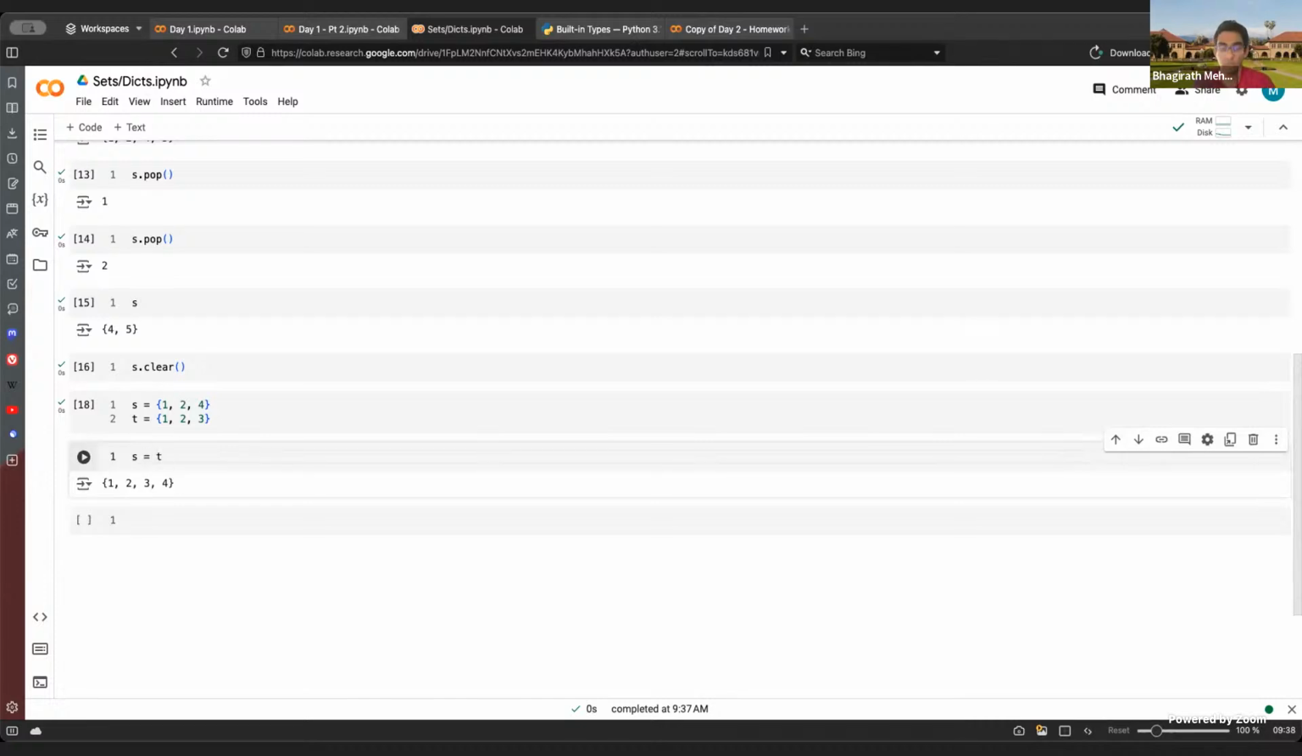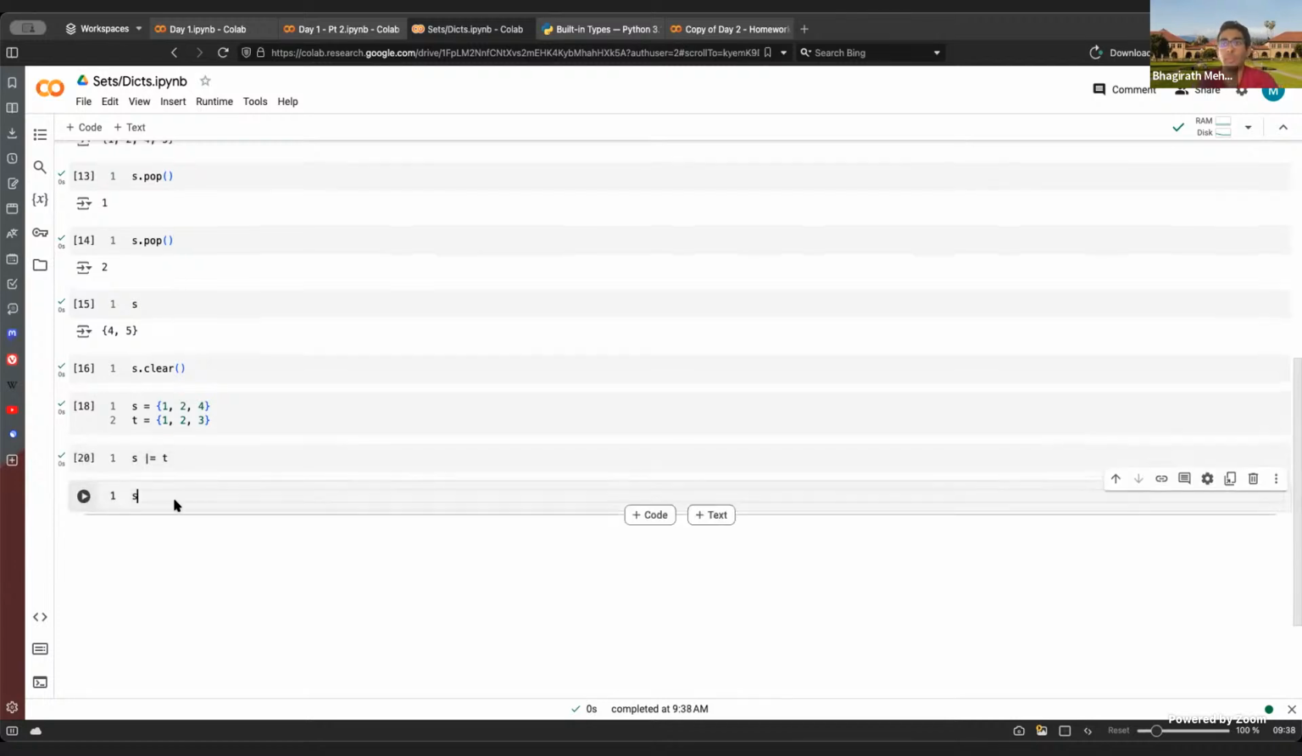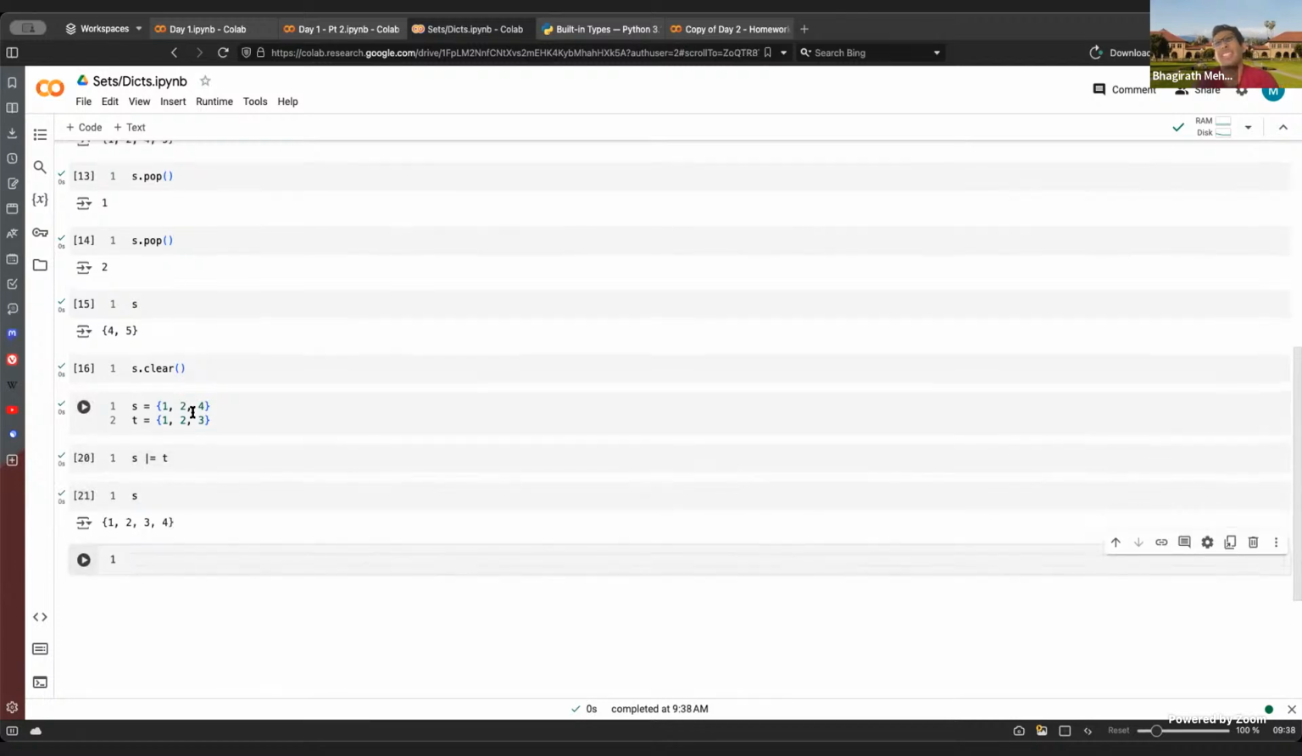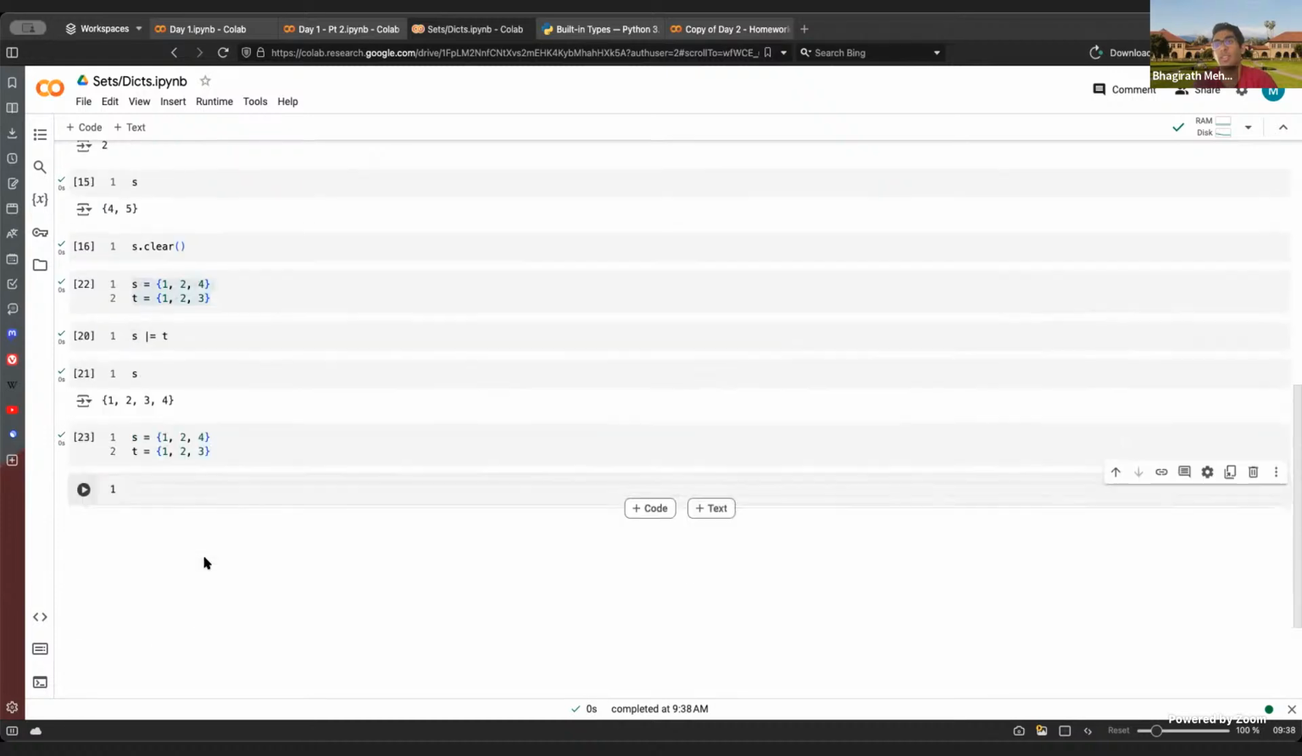Or equals T, right? So the same way we have the plus equal symbol, we have this S symbol. So this adds the 3 to the S. Okay, now let me actually go back to using these values, S and T.